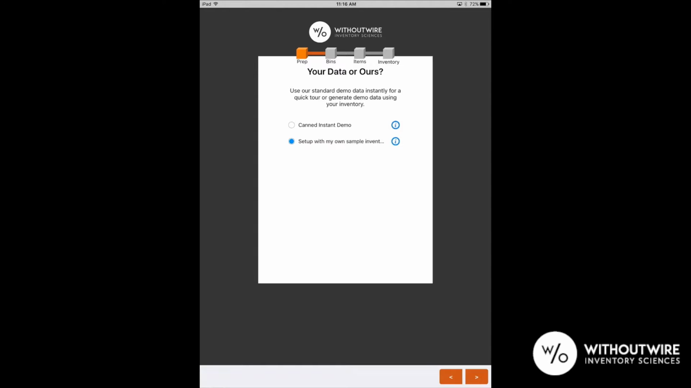We will set up our own sample inventory and go through creating sample bins and items within those bins. If you're in a warehouse with bins and items, that is preferred, especially if there are items with barcodes in your bin locations. After bins and items are set up, approximately 1,000 pick requests and purchase order receipts are generated to test with. Let's tap Set up with my own sample inventory.